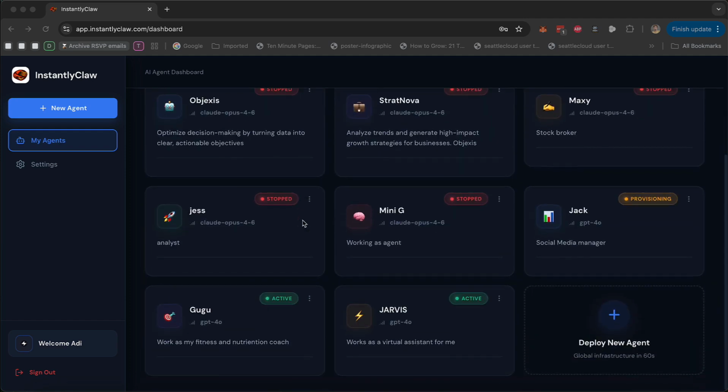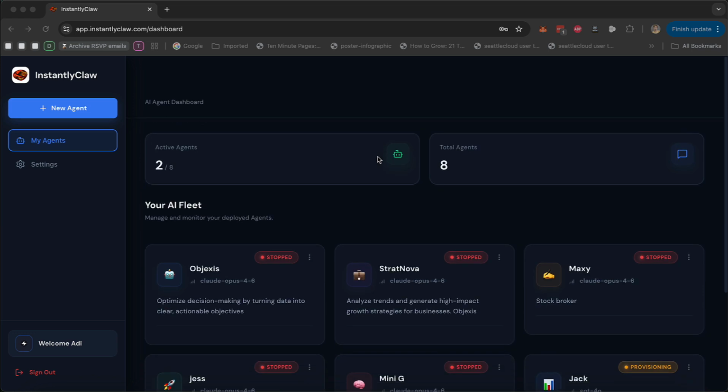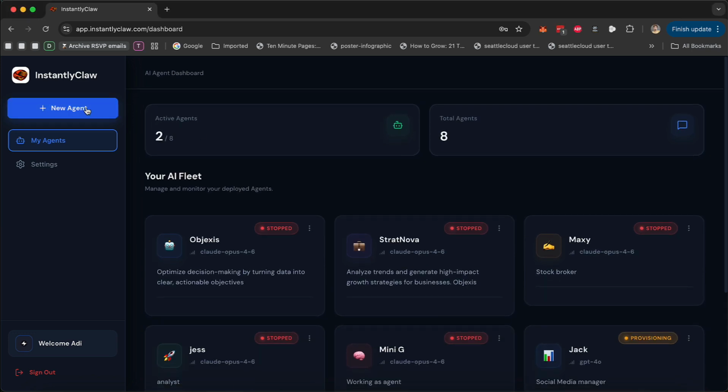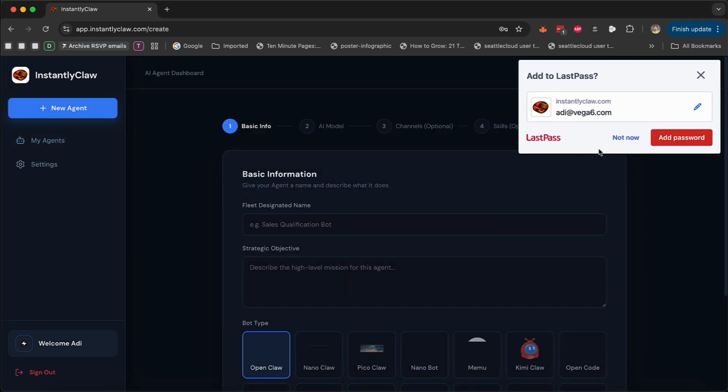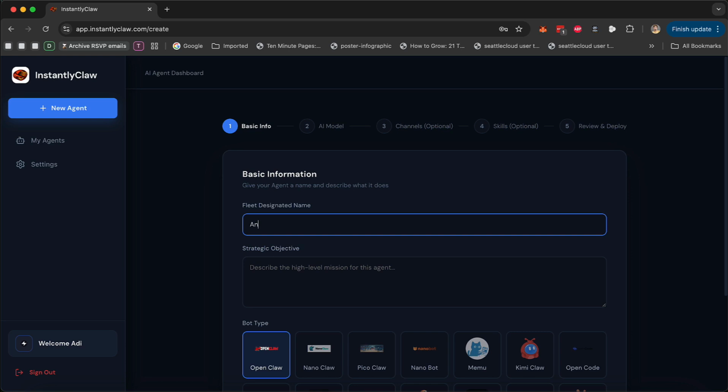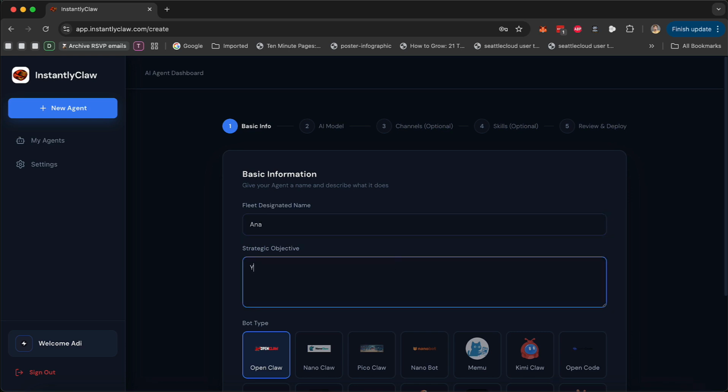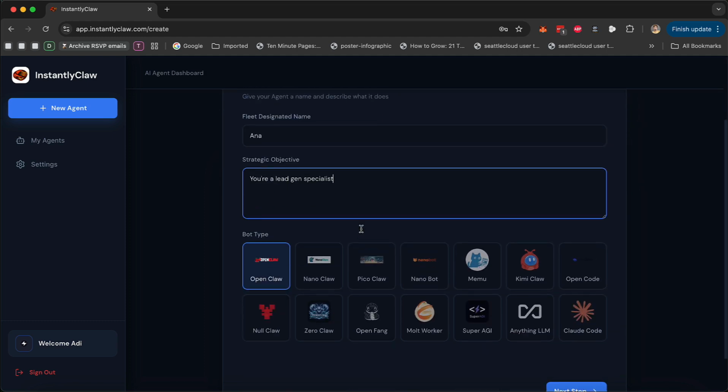So once you're on the dashboard, you can see all the instances that you have created. If you want to set up a new agent, what you do is you click on new agent, you give it basic information. Like, I want to call my agent Anna, a lead gen specialist. I'm going to give it a description of what Anna is.